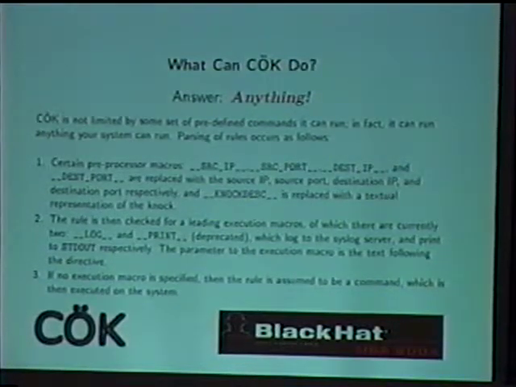For now, what happens, you've got a list of rules. And the rules are just strings. They can contain a bunch of preprocessor macros, things that are interesting, like __source IP and source port and destination IP and dest port, and even knock desc, which is a little textual description of the knock, which actually, once you look at them enough, makes sense.